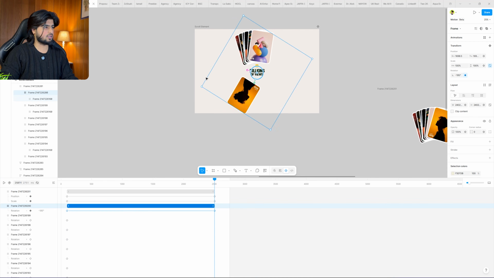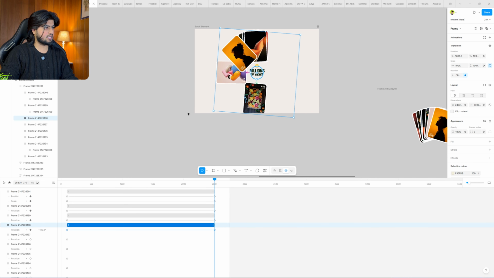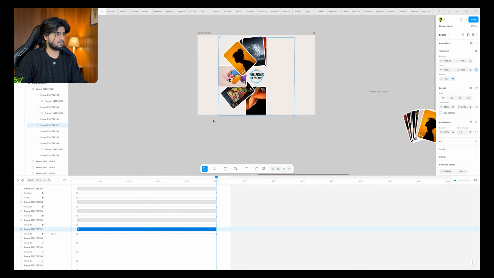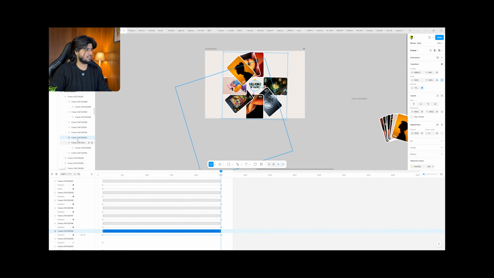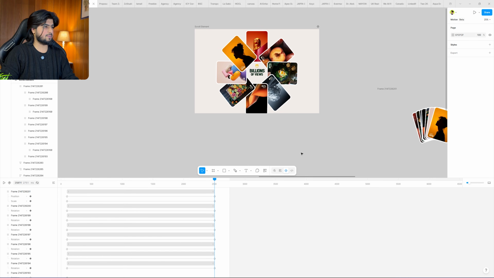I'm gonna make those rotations now. First off, we're gonna add this card like this. This one will come here. Then this one will come here. And this frame's rotation will change it to here. So we got to our final after state. Okay, so this is our after state, this is our before state.